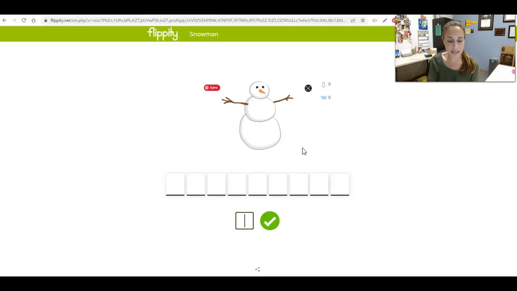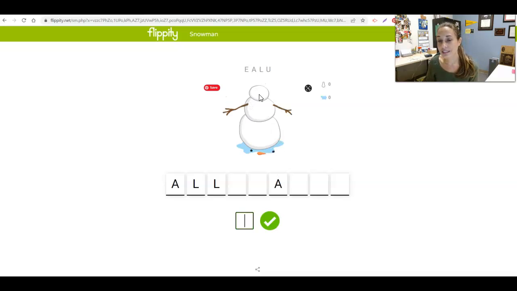Okay, so let's try the letter E. Nope, so it came up here at the top to let me know that I did not get it right. Let's try an A. Okay, I have two A's in there. So let's see, I'll try an L. Okay, I think I might know this word. Let's see if I get one wrong. Okay, you can see that the snowman is starting to melt, so that's how it lets you know that you are not doing so well.